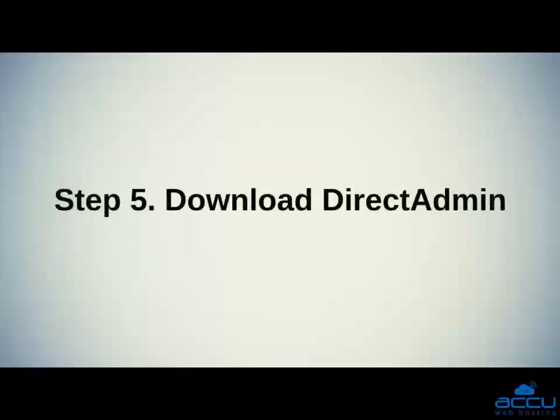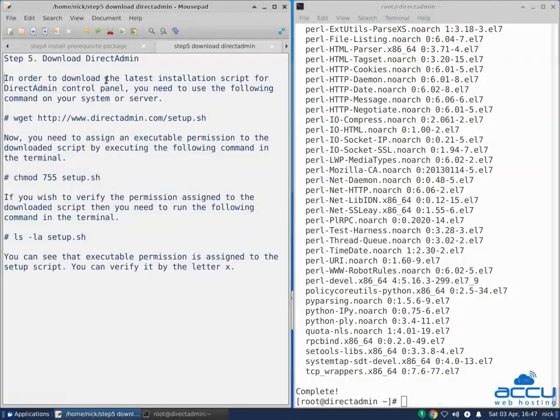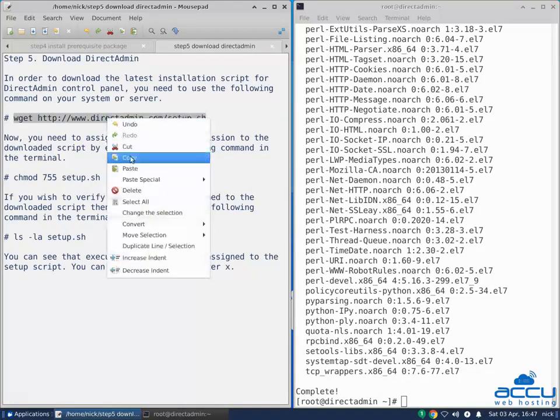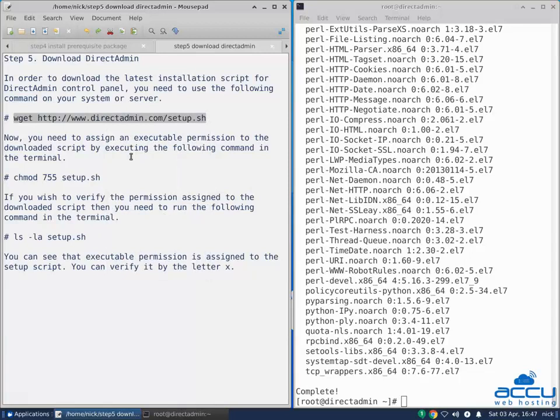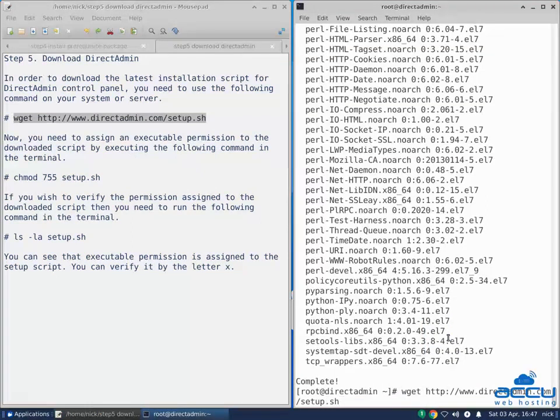Step 5. Download DirectAdmin. In order to download the latest installation script for DirectAdmin Control Panel, you need to use the following command on your system or server. Copy the command. Go to the terminal window and paste it. After then press enter to download it.